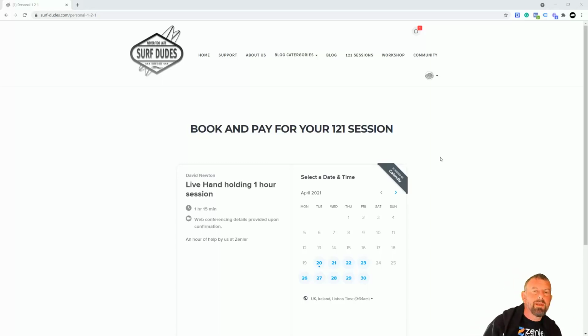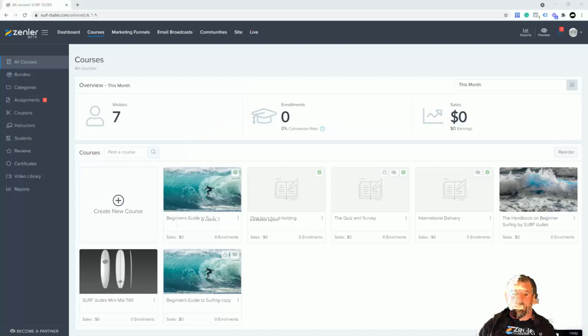So this is going to be quite an extended Ask Zenler, because we're covering quite a few different things here. What we're going to do is log in and set up the course, and we're going to say that we're going to charge like £200 for an hour session or something along those lines, and then I can show you a couple of methods that we can use.